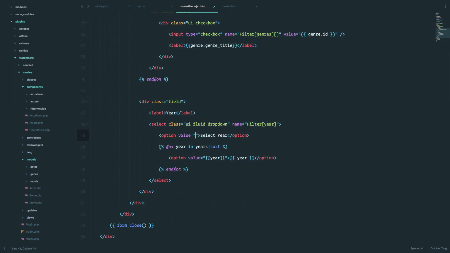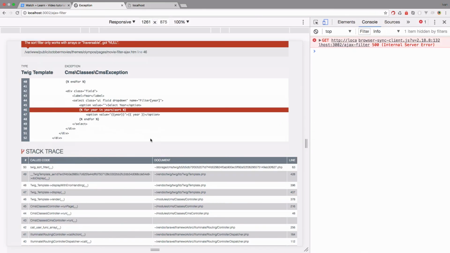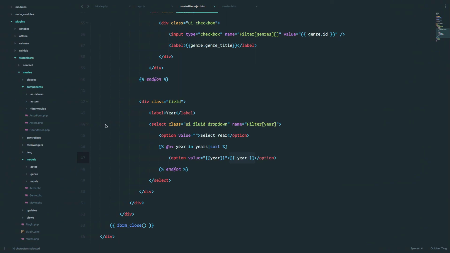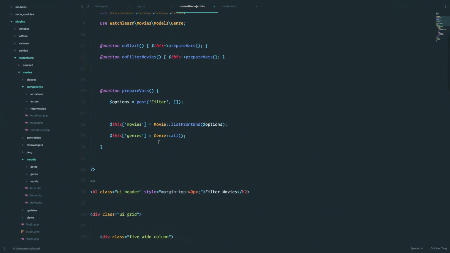And then we are just going through all of the years, we are sorting them and displaying them. So the value is going to be the actual year, and the name of that option is also going to be the year. Of course, if I save this, nothing will happen, and actually we are going to get an error because we don't have years set up just yet. So we have to set them up in our PHP block.